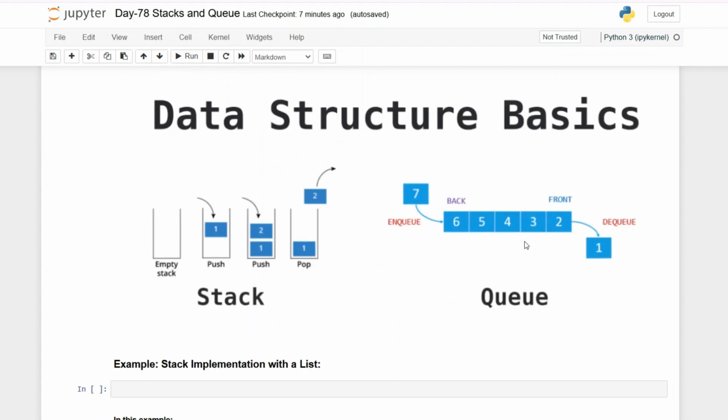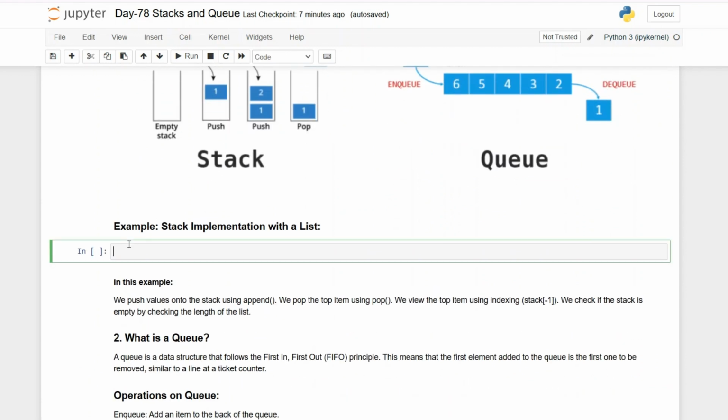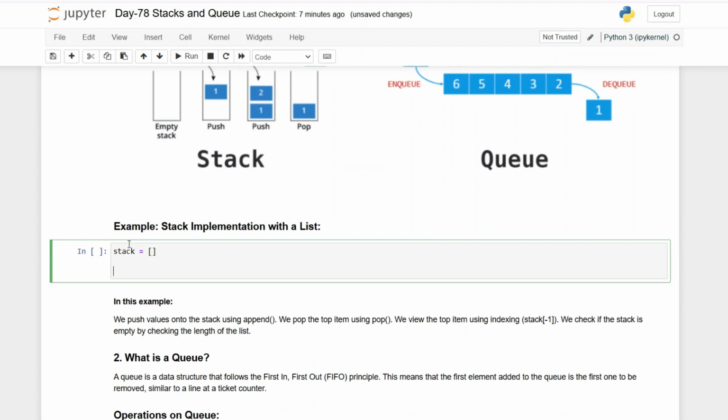We'll also talk about queues, but first, let me show you the stack, and then we'll come to queues. So the stack will be a list. I have stack first, my empty list, and then I want to add items to my stack, which is also my list. So how do I add them? I will use the append method.